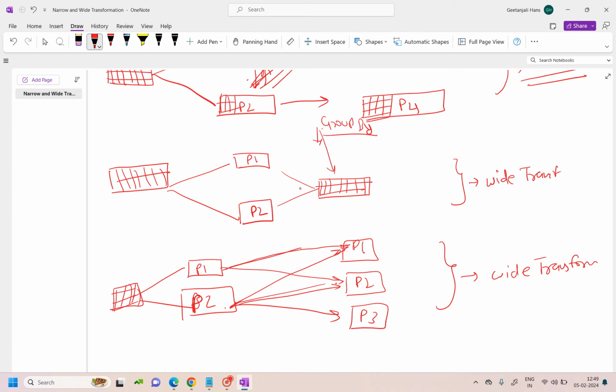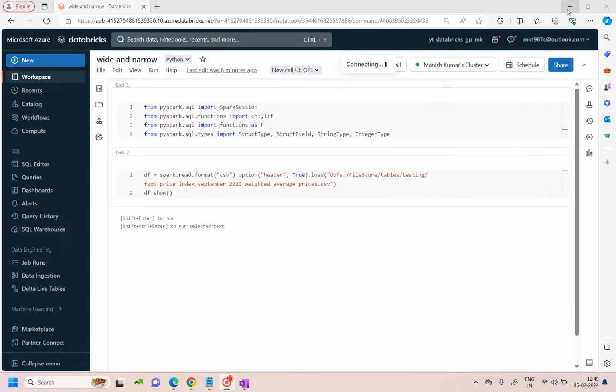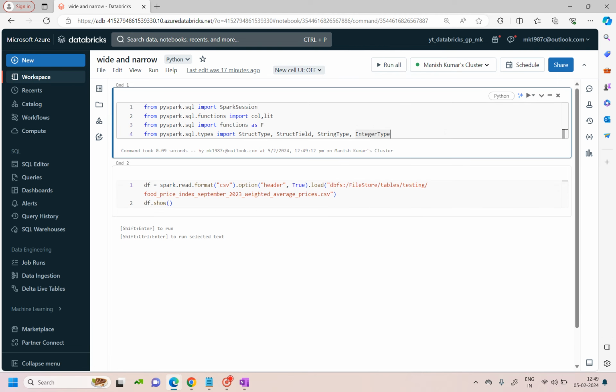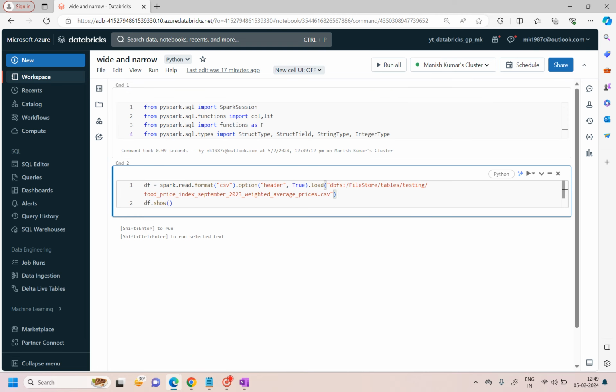So let's switch over to the notebook, and we will see everything we discussed in a practical example. The first cell talks about the imports which I have done, and in the second cell I am reading one CSV file. While reading, as I told you in previous videos as well, read is a function which is an action function.